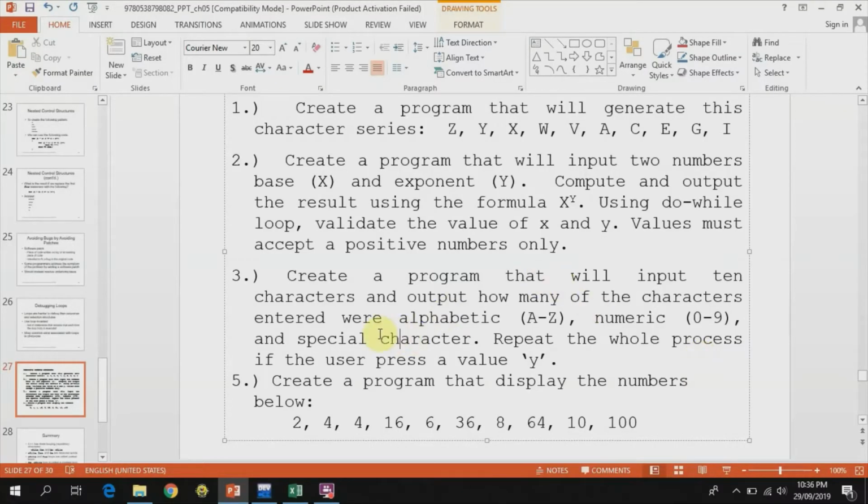Alright, let's have the third example. We're going to create a program that will input 10 characters and output how many of the characters entered were alphabetic, which is A to Z, numeric 0 to 9, and special character. Then we're going to repeat the whole process if the user presses a value of Y.